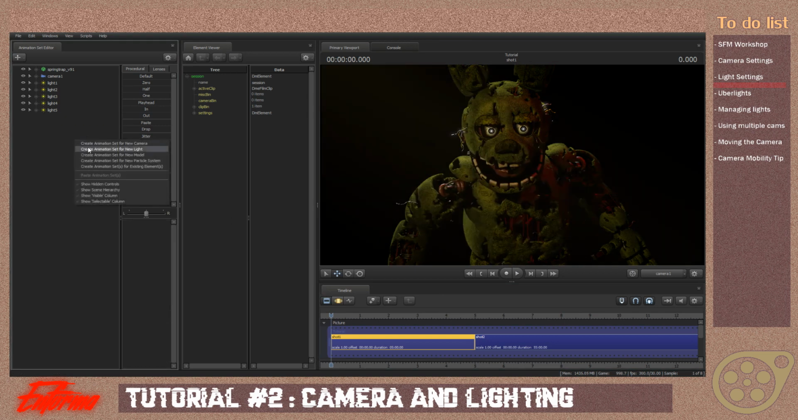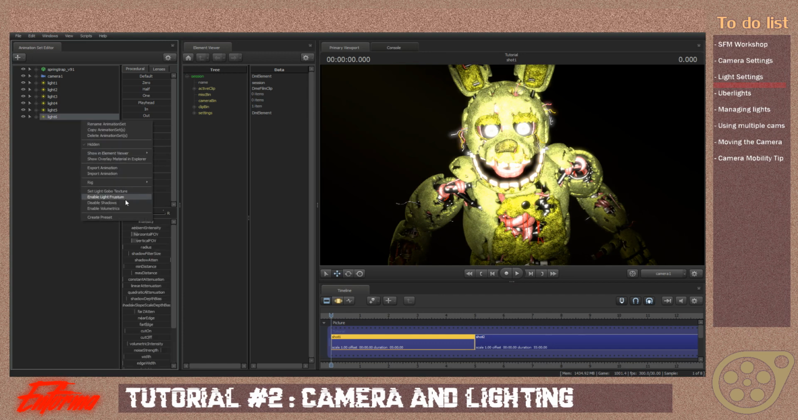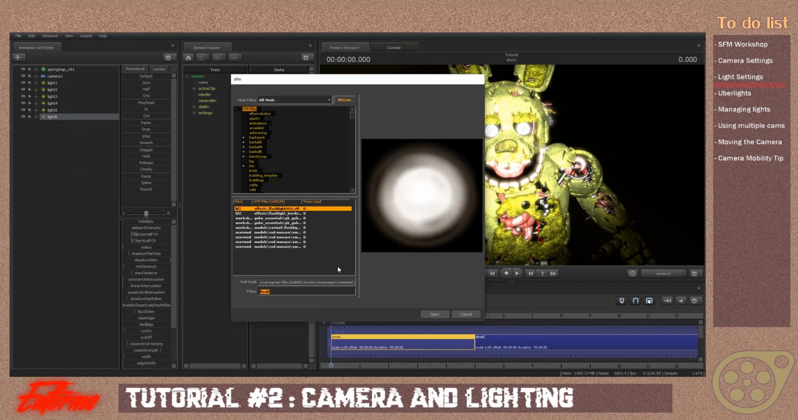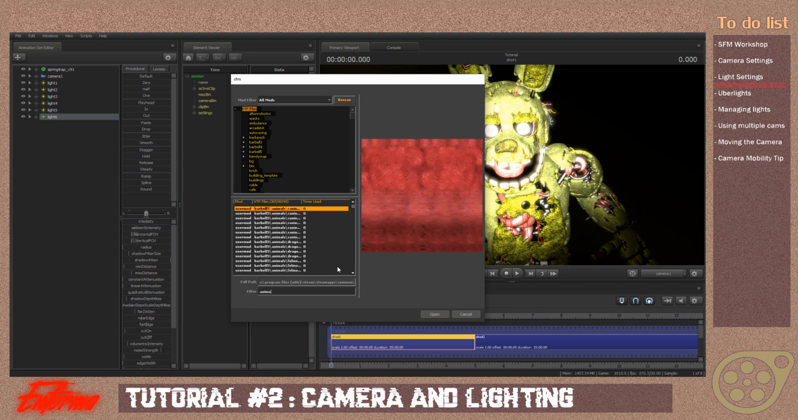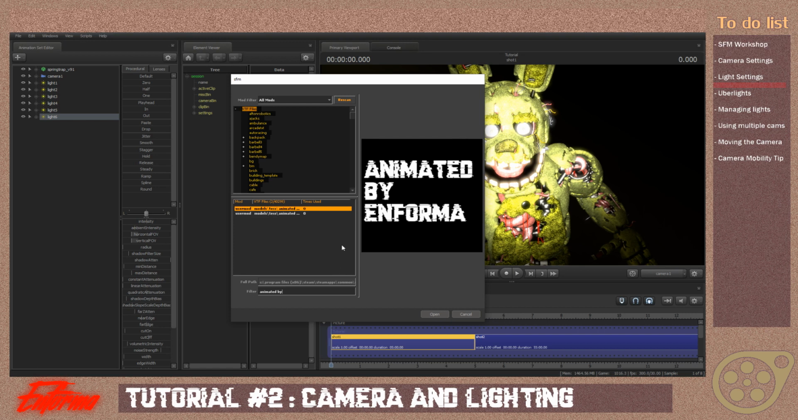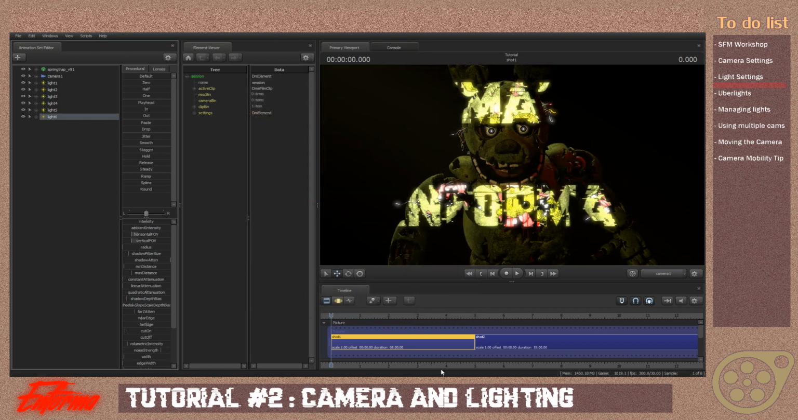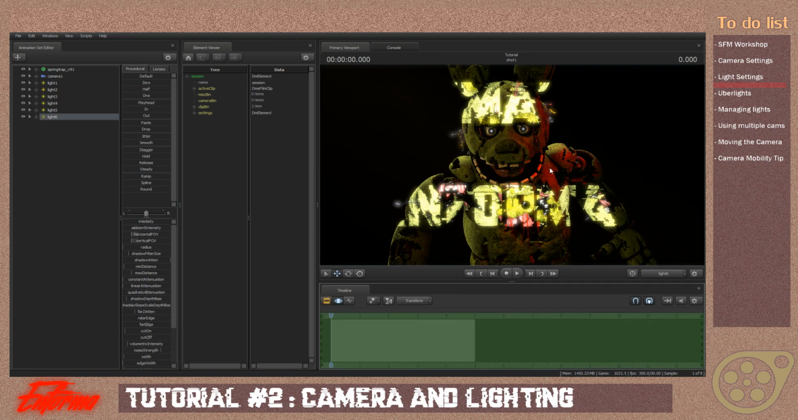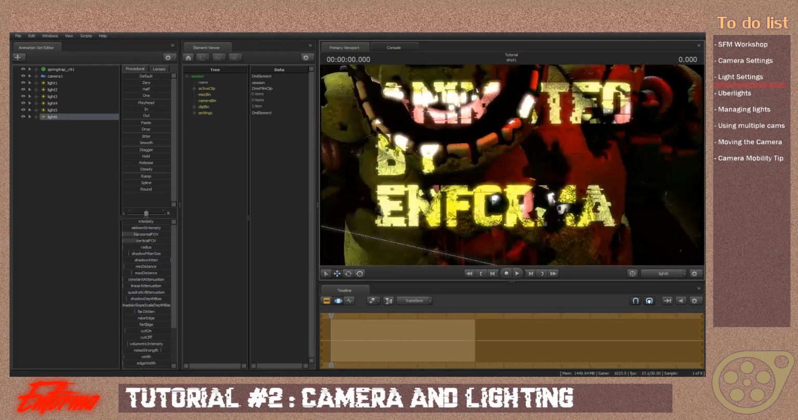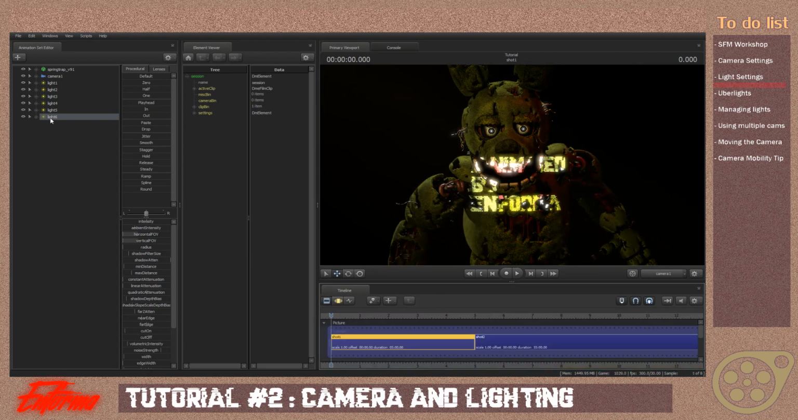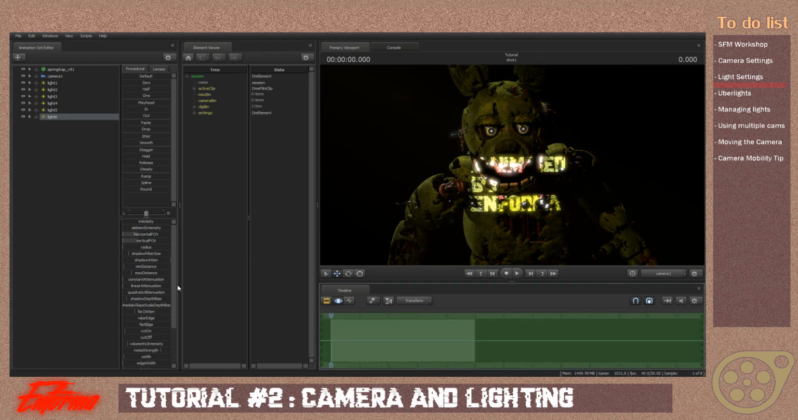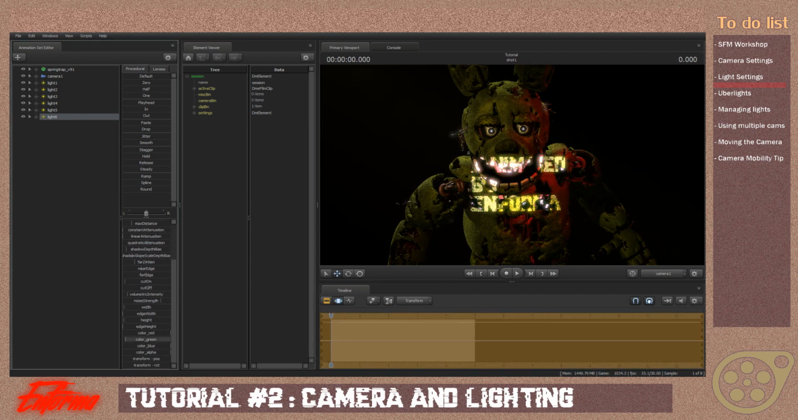Some textures are much more impactful than others. Let me find something. What's a texture? Like, I have some that just say animated by Enforma, but that's just for the sole purpose of using these for lighting up lyrics, and that's just a better example of what a gobo is, and you can mess around with the colors, etc., etc.